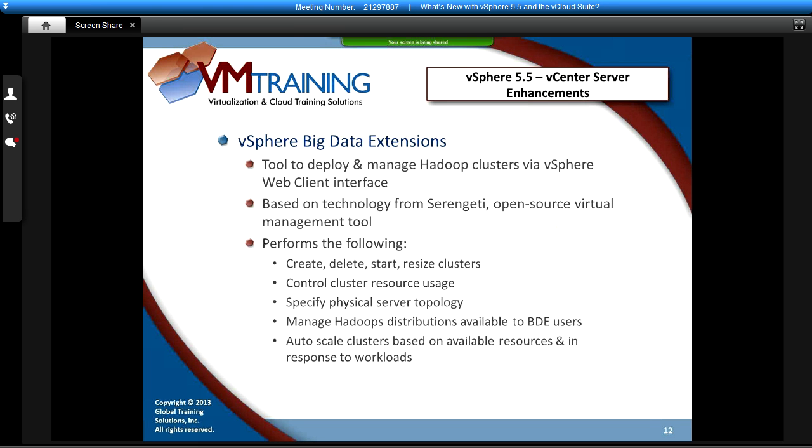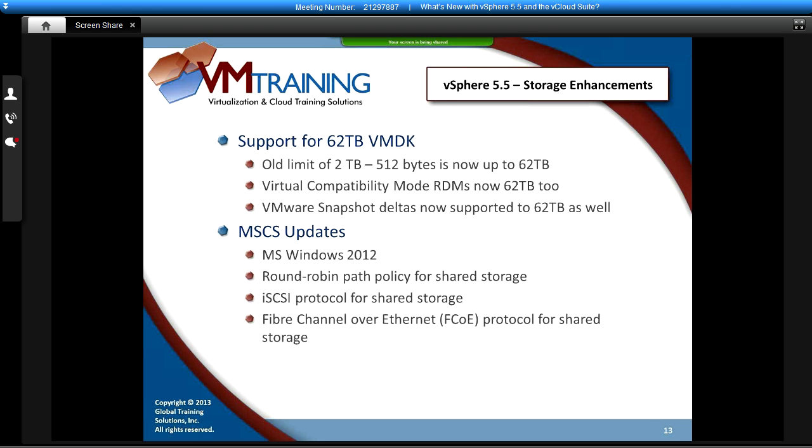Big data. Anybody working with Hadoop? Well, they've got full support for big data extensions. New addition for Enterprise or Enterprise Plus licensees. Tool that enables your administrators to deploy and manage Hadoop clusters. You can see here, it's based on technology from Serengeti. It is an open source virtual management tool. And you see some of the functions it can perform: create, delete, start, and resize clusters, control cluster resource usage, specify server topology, manage your Hadoop distributions, and auto scale based on needs, resources, workloads, etc.